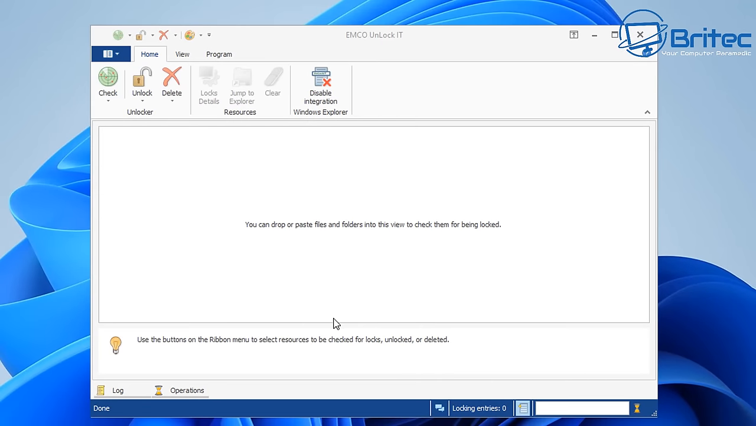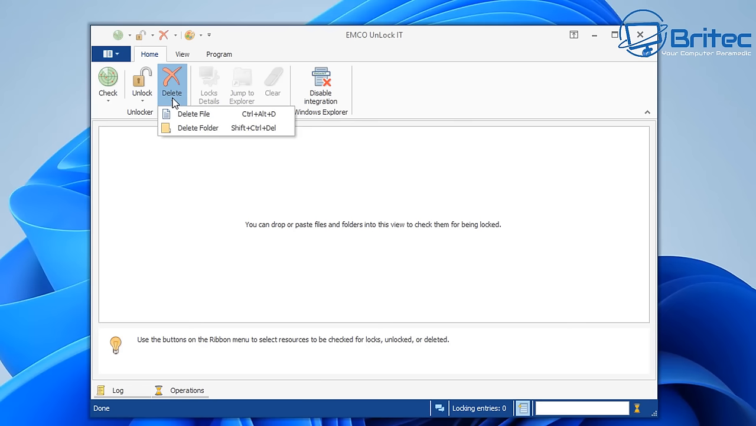There we go. So all you need to do here now is drag and drop your file into that big white area space there that says you can drag and drop or copy and paste the file into here. And what it will do is you can see here, it will check the file, it will unlock the file or delete the file. And it's a pretty good little piece of software to have. If you push the little drop down arrow, it will say delete file or delete folder. And the same thing for unlock. You can get unlock file or unlock folder. And it's a very good bit of software for removing difficult to remove files or folders that won't delete.